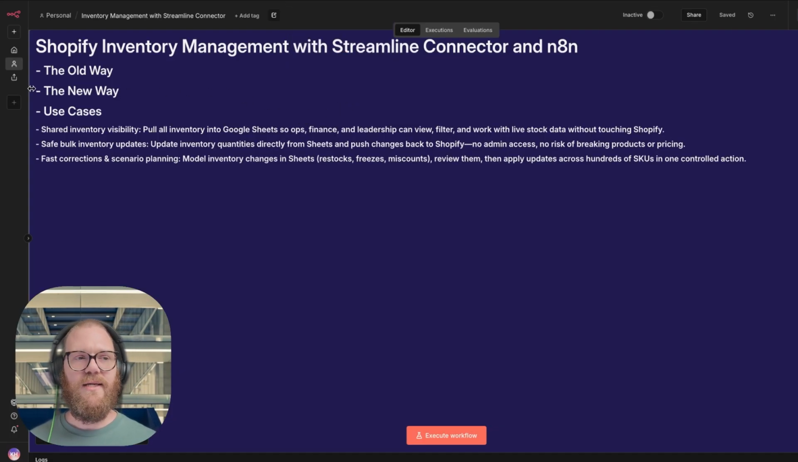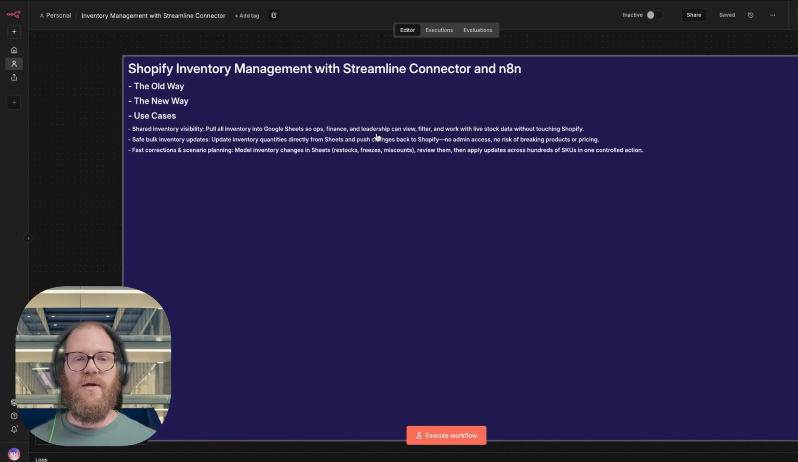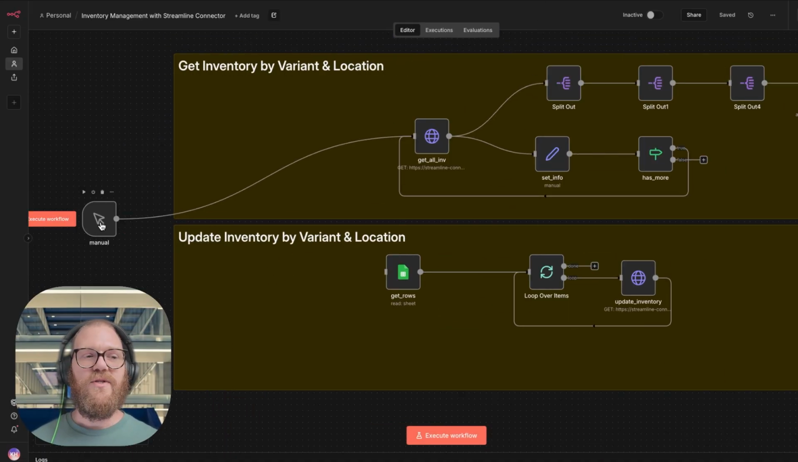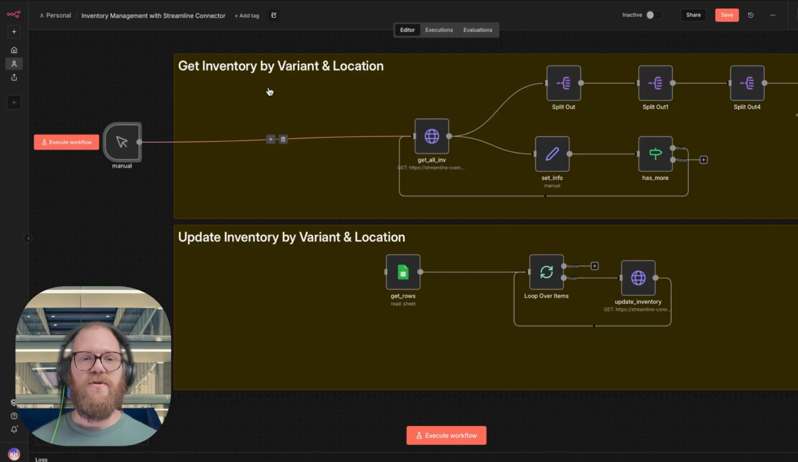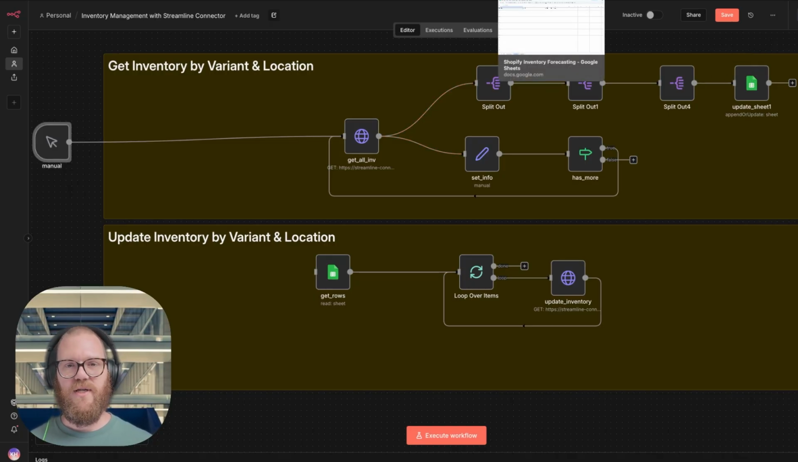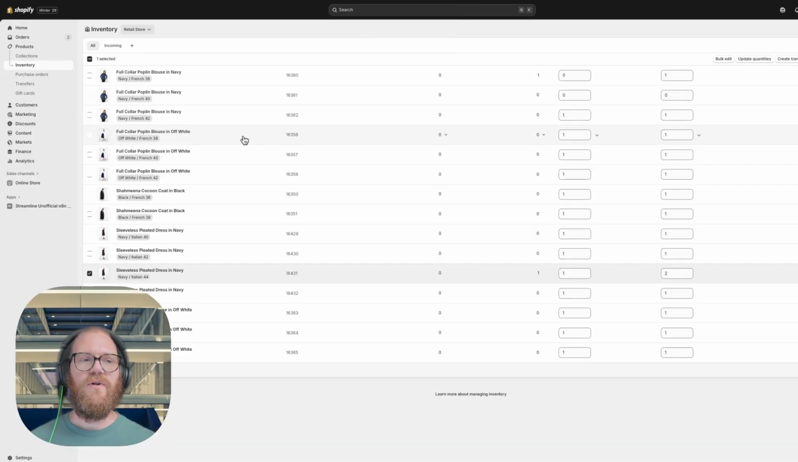And so the easiest way to manage your inventory, or the new way as we say, is to use Google Sheets. Using Google Sheets and Streamline Connector, we can get all inventory and load it into a Google Sheet so it has full visibility for your entire team. Your entire team can have full visibility into your Shopify store inventory without actually signing into your Shopify store. So how do we do that?